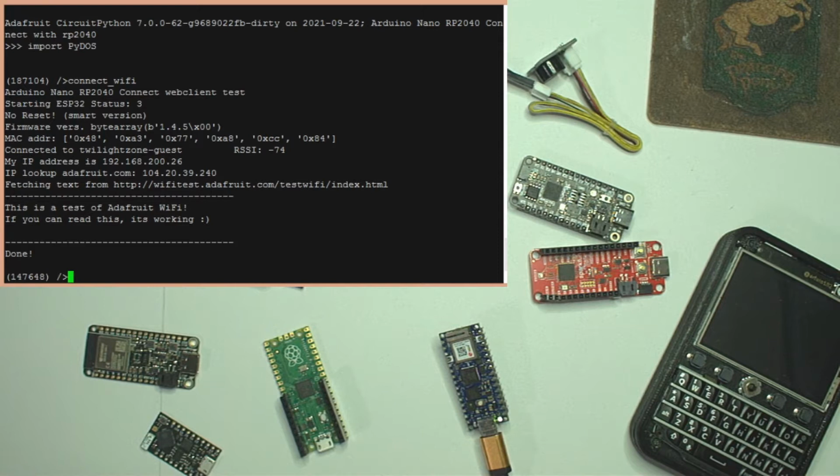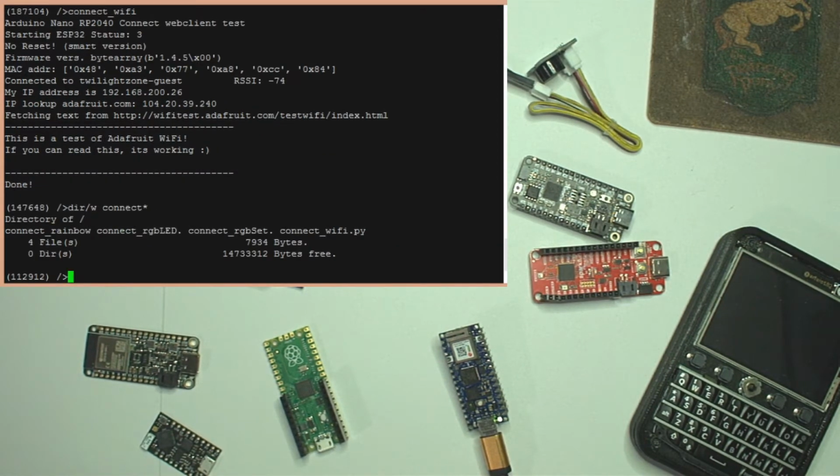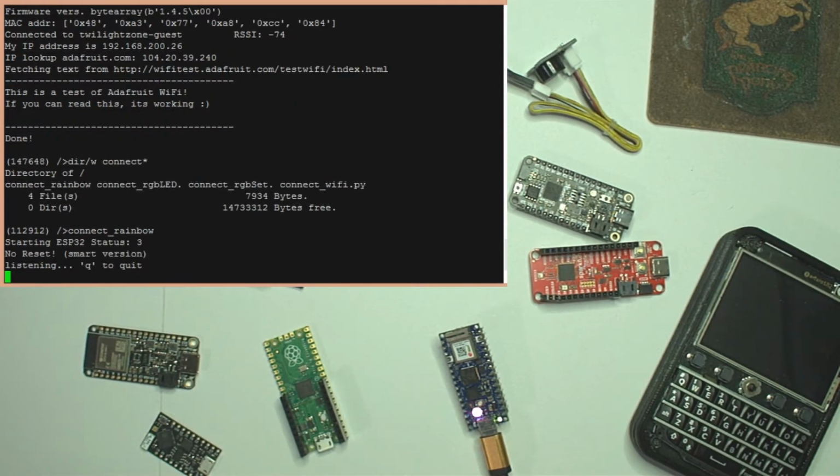It'll go out and grab a little bit of text from one of Adafruit's sites and confirm the Wi-Fi connection is successfully working. I think, let's see what other Connect-specific files we've got here. We've got Connect Rainbow, and we should see the NeoPixel changing between colors. I don't know how well the colors are coming out on the camera, but it's color shifting there for us.